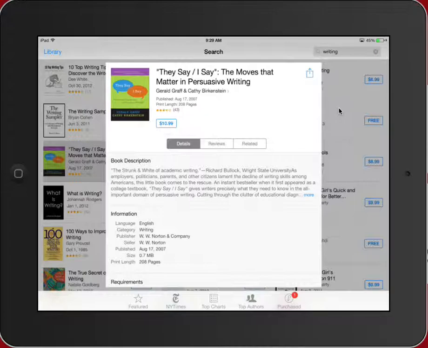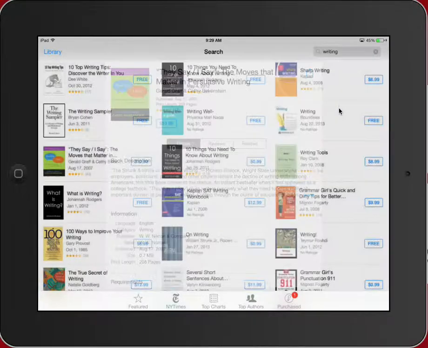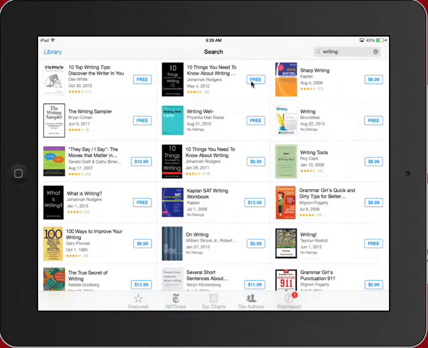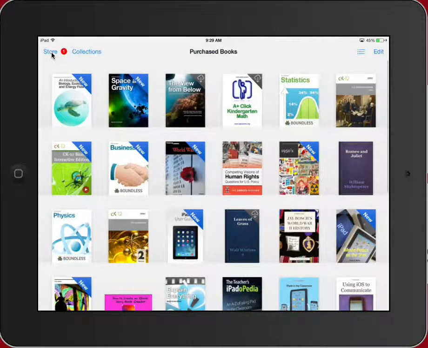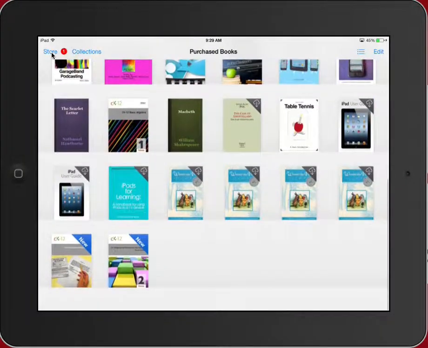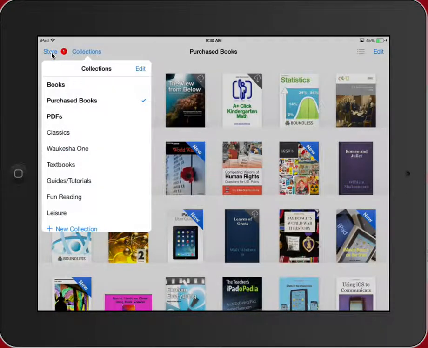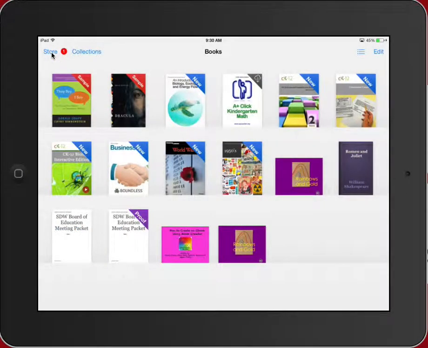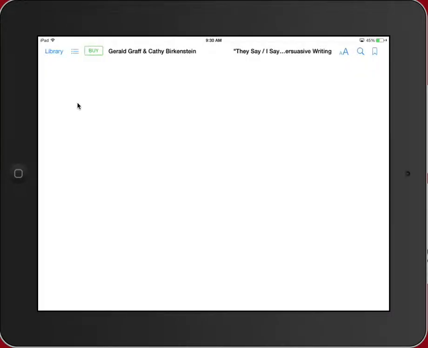Now, how do I get back to my library? By tapping on the word library at the top, I switch from the bookstore to the library. All right. And let's see if I can find my book that is downloading. So I go to Collections, Books, and there it is, 2 samples that I downloaded today, Dracula and They Say, I Say. So I go ahead and click on that, and now you can see I'm into the book.